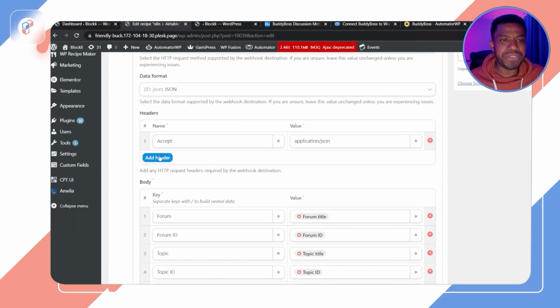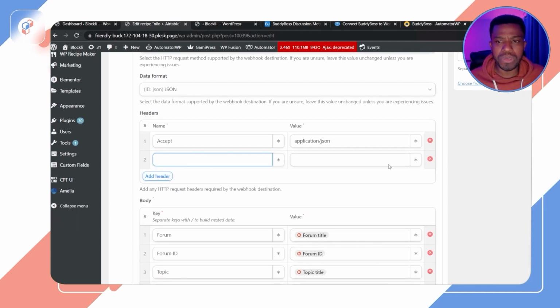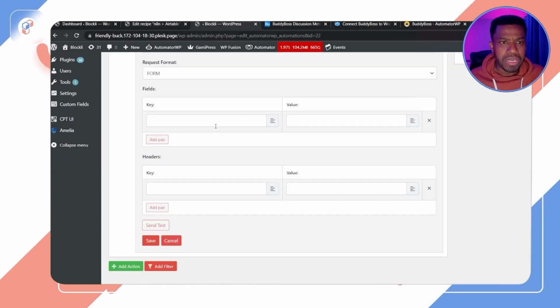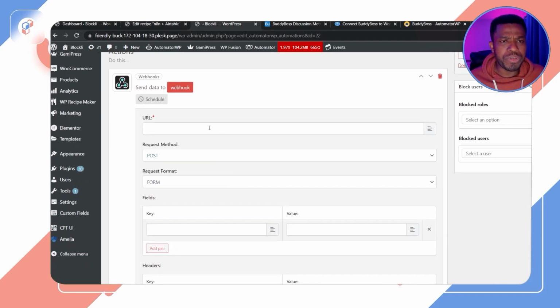And then for the headers, of course, you can always add a header here. So you're going to add the header. You're going to do accept and application/JSON. So I'm going to do the same thing here. I'm going to copy this. So the webhook URL, I'm going to do the same thing here.